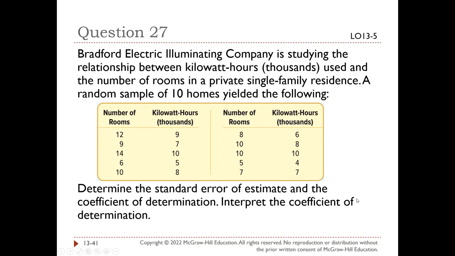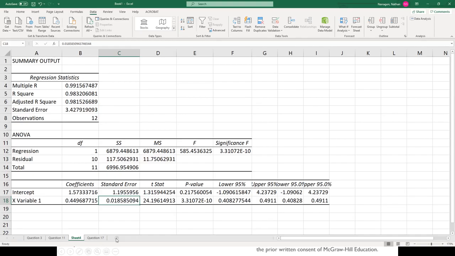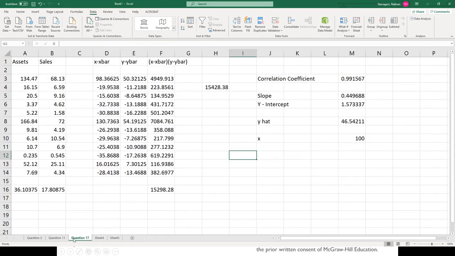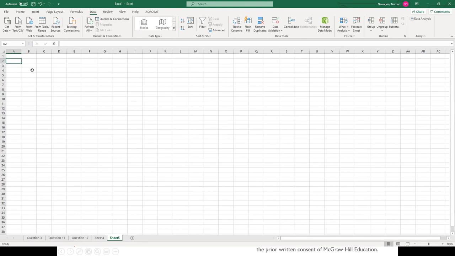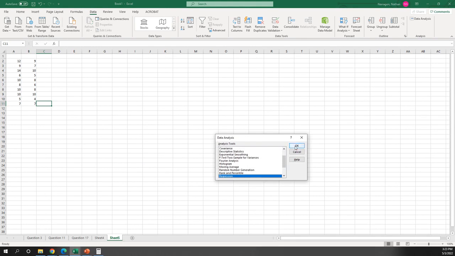So we need our data. So Excel. Go on to another sheet. Okay, put in our info. 12, 9, 9, 7, 10, 8, 10, 10, 5, 4, 7, 7. So, I'm just going to do data analysis already.